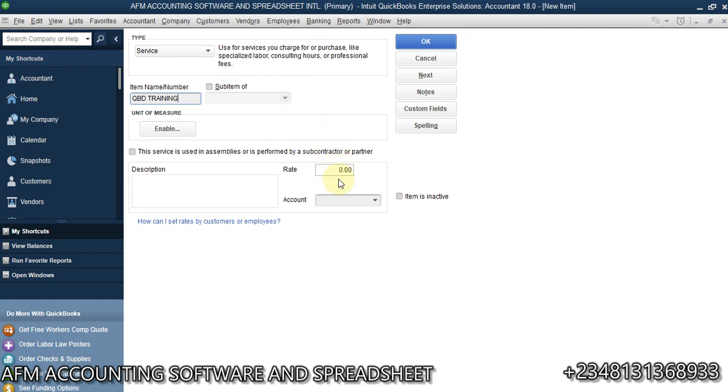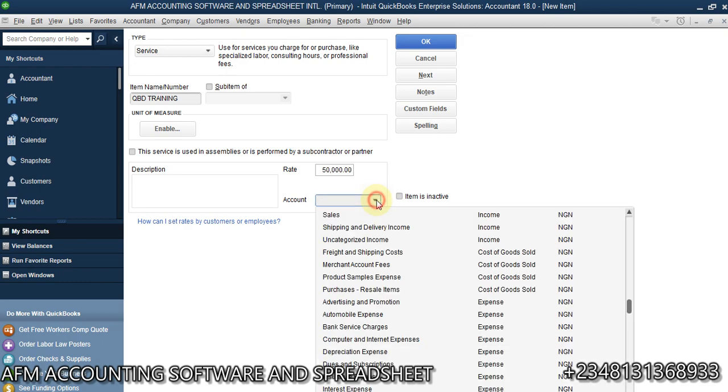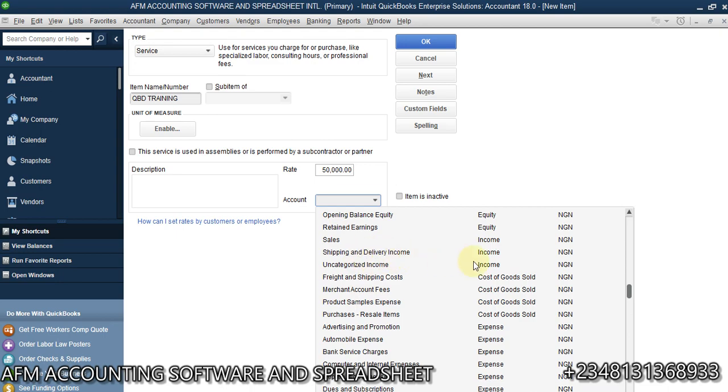It's a service, right? Okay, let me use an amount, or it can vary and I can still change it, so it's not a fixed something. So let me just use 50,000. Then I'll select the income account. Here we have 3 income accounts: sales, shipping and delivery, and categorized income. From our chart of account I was supposed to create one. But we can still create one here.